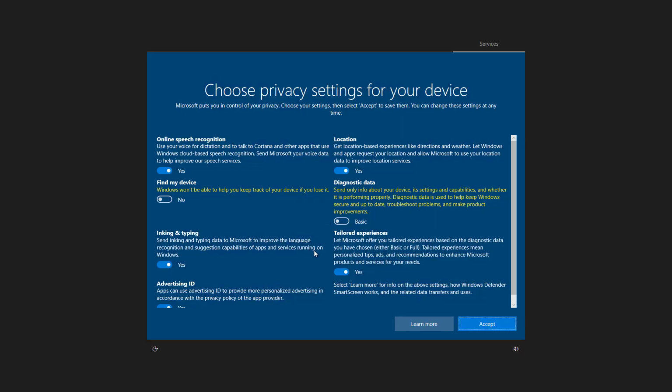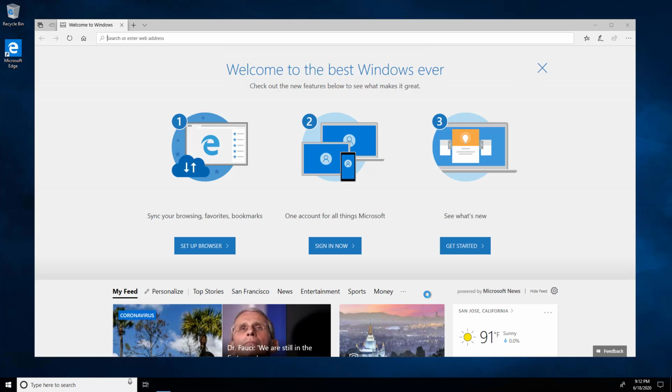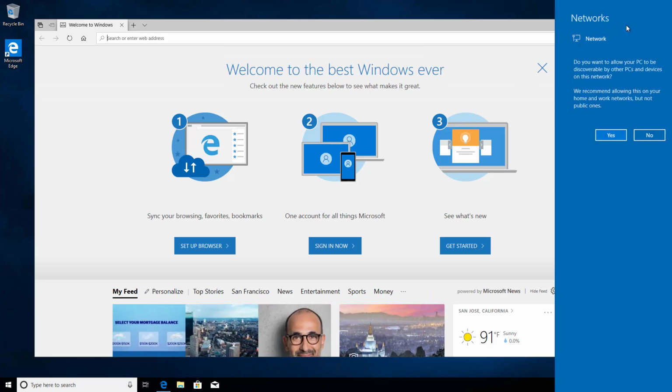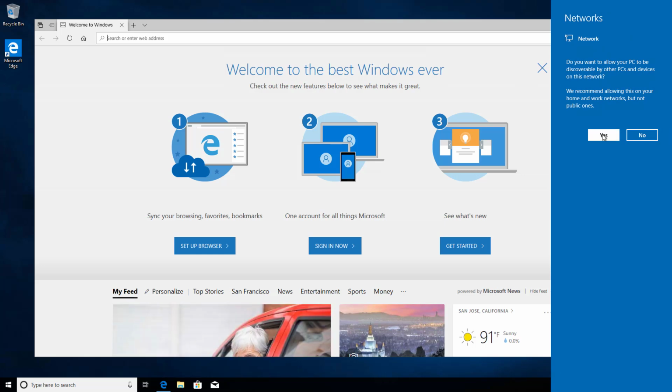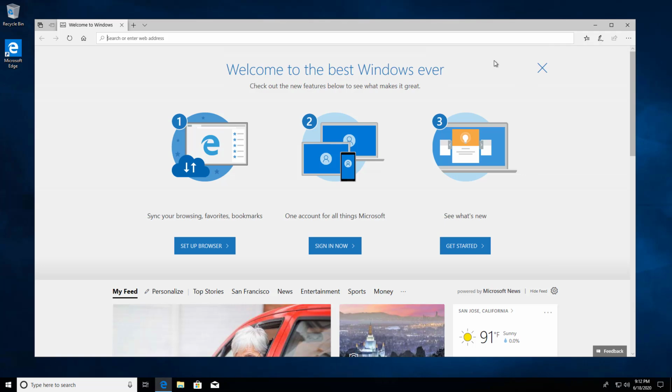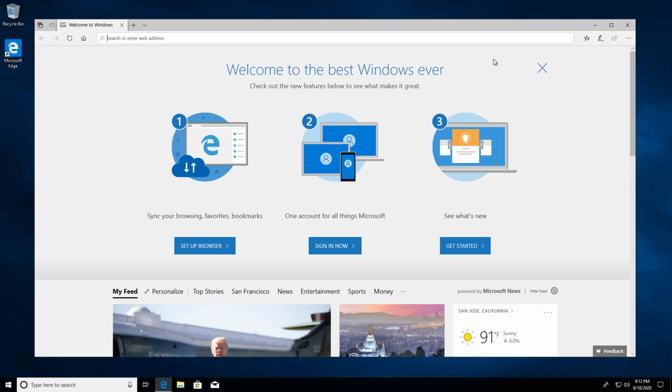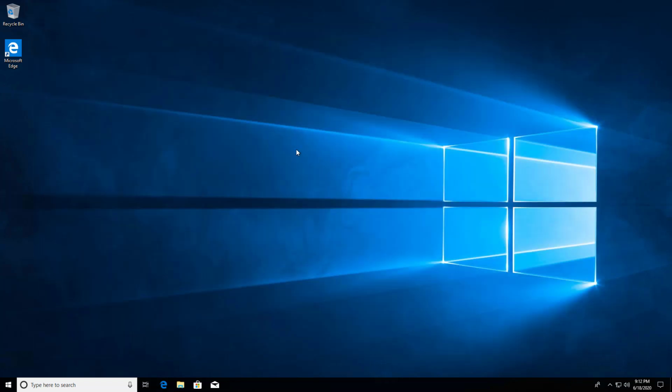Here we see all the privacy settings. It's always a good idea to turn most of these off if you'd like, just to have additional privacy. Otherwise, some information will get sent off to Microsoft. But I'll just click to continue. At this point, if you have other computers in the network, make sure you press yes to this. Otherwise, it's going to turn network discovery off, and it takes a lot of effort to get it turned back on again. So this default web page comes up.